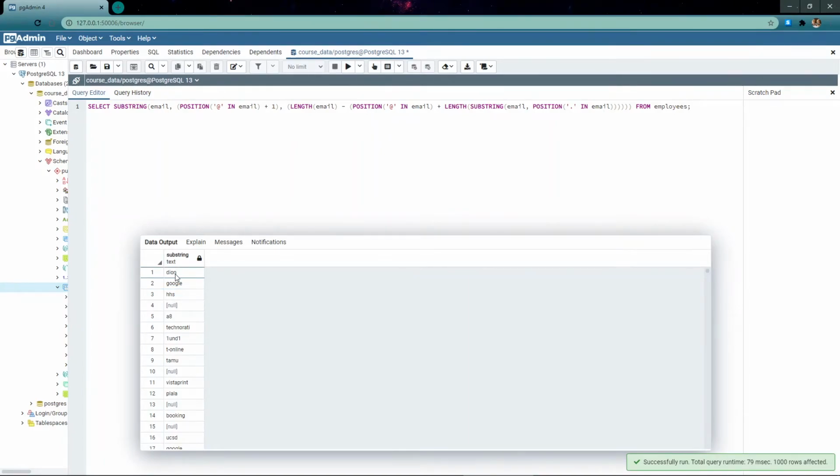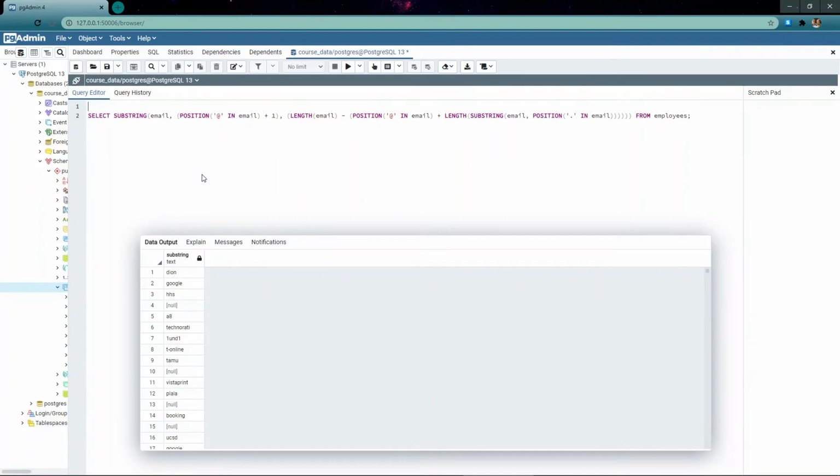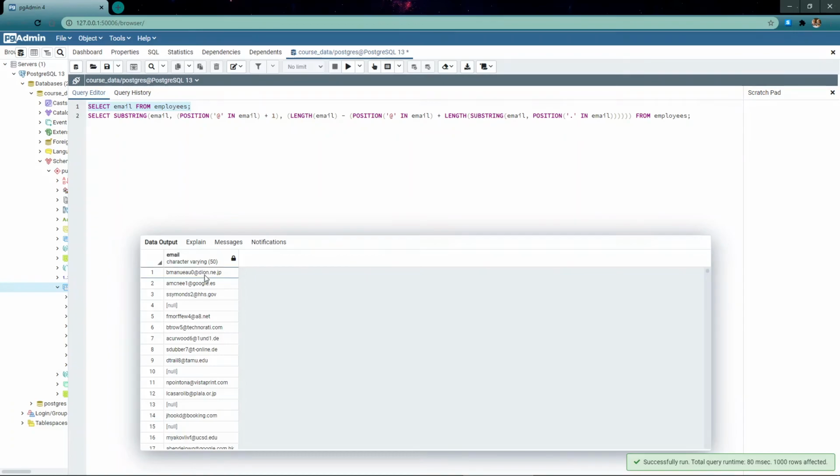So we have here only the domain of everybody's email. Just to prove this to you, if we had Dion, Google, HHS, A8, and Technorati, let's do a select email from employees. What this should return is the entire email, but we can check our work to see if we had exactly Dion, Google, HHS, A8, and Technorati. And given everyone's full email, that would be Dion, Google, HHS, A8, Technorati.